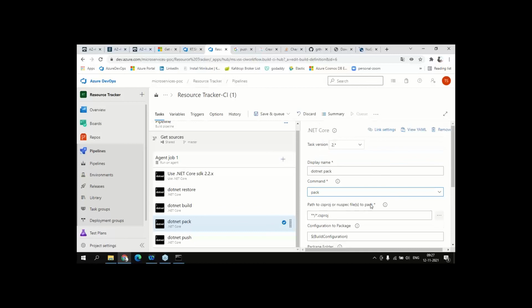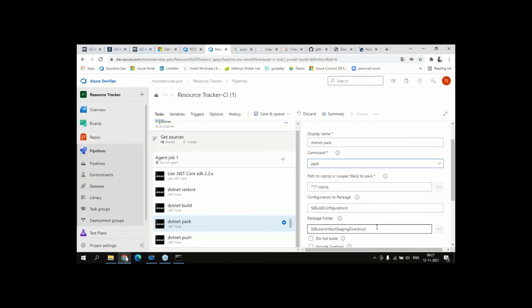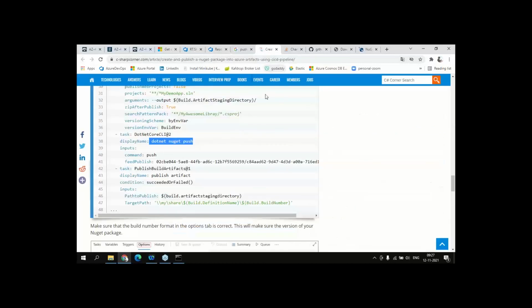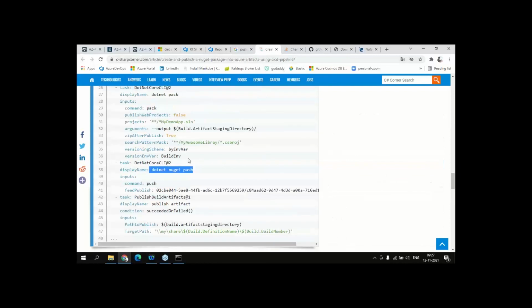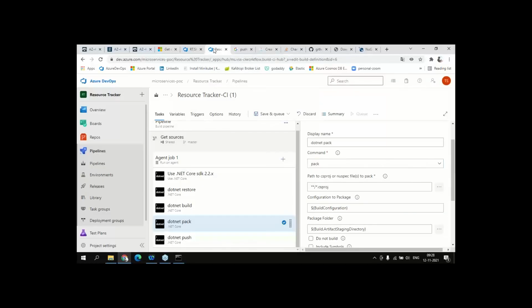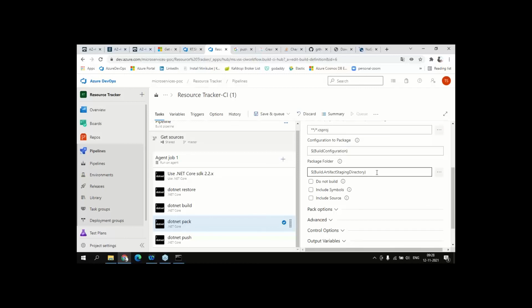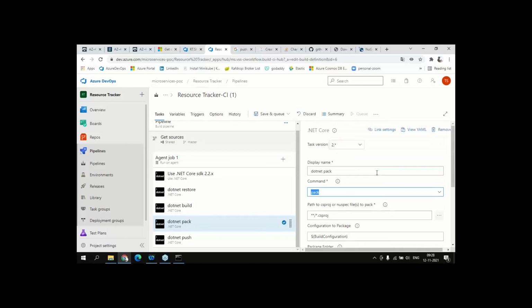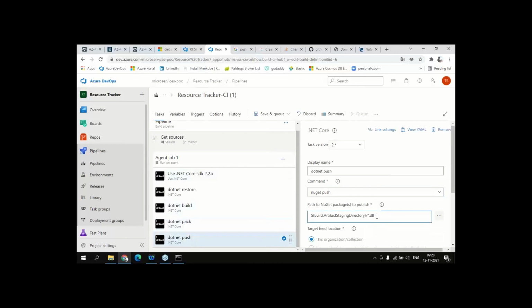and then, yeah, I think the csproj to pack, and then build configuration, and here they are saying, I think it's just like the artifact staging directory, so that's fine. Like csproj, build configuration, build staging directory. Okay. And then for .NET push also, I think we can leave it like *.nupkg, right? Earlier it was .nupkg. Yeah. Okay.